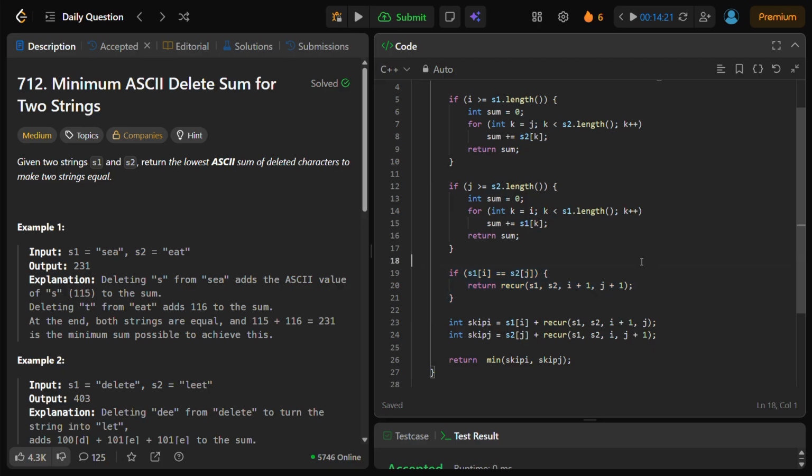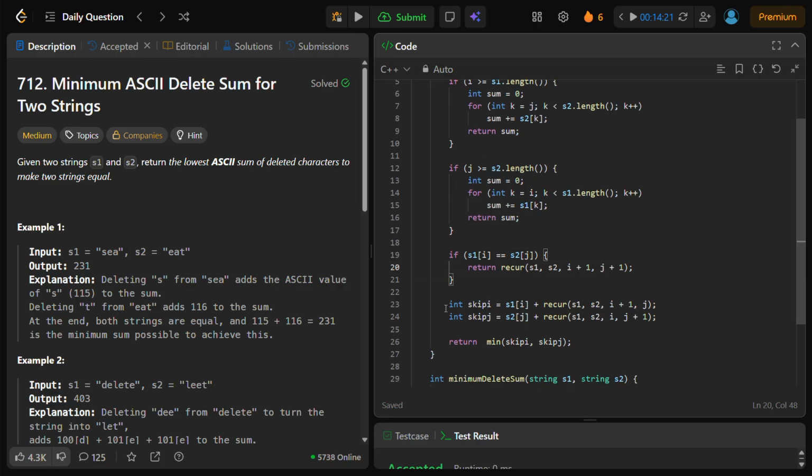This is our first condition, where both the characters are equal. If both the characters are equal, we don't have to delete it. So we will not be adding any ASCII value. So we will simply call the recursion, where I am simply incrementing the index of I and j by 1.